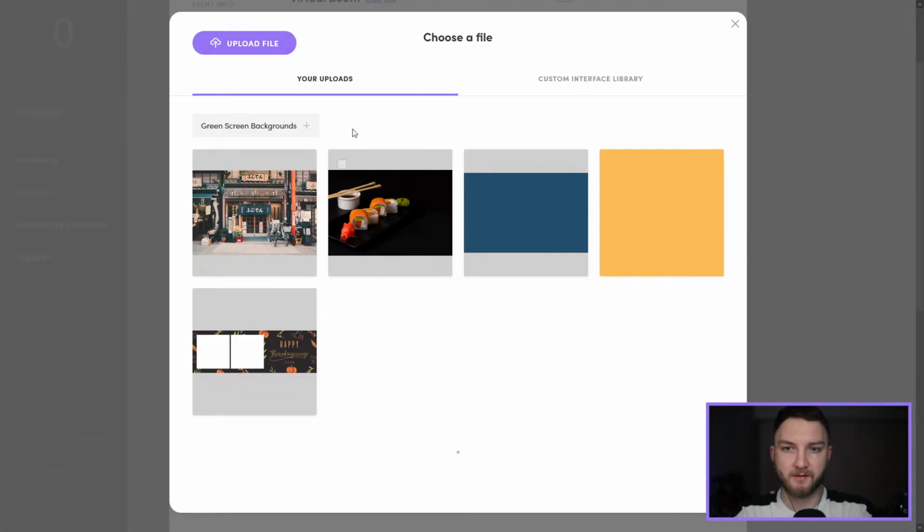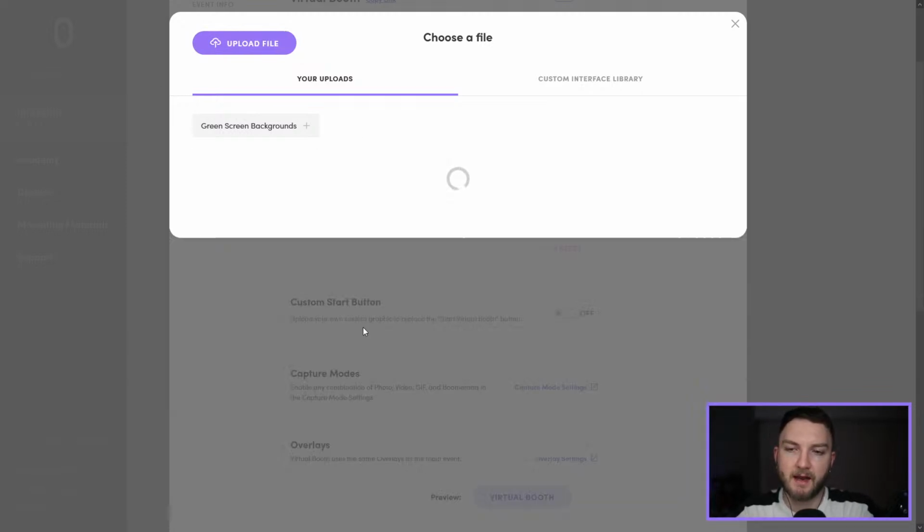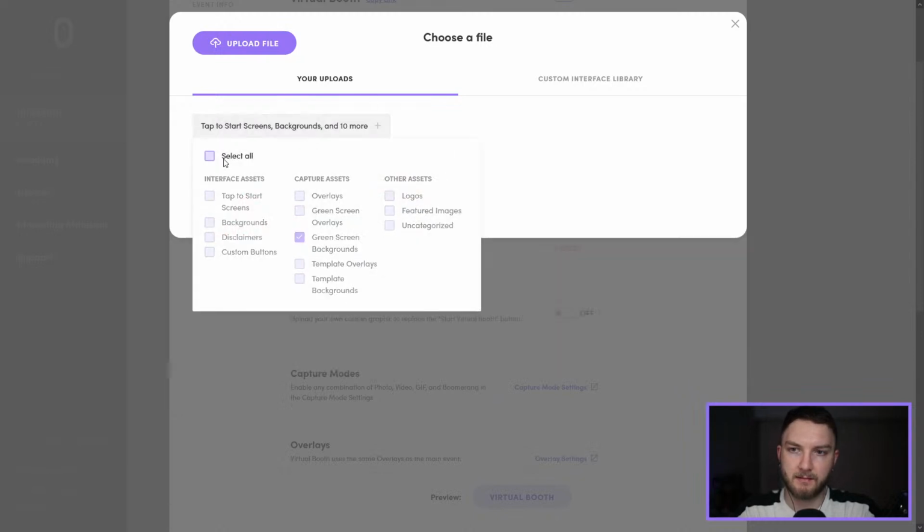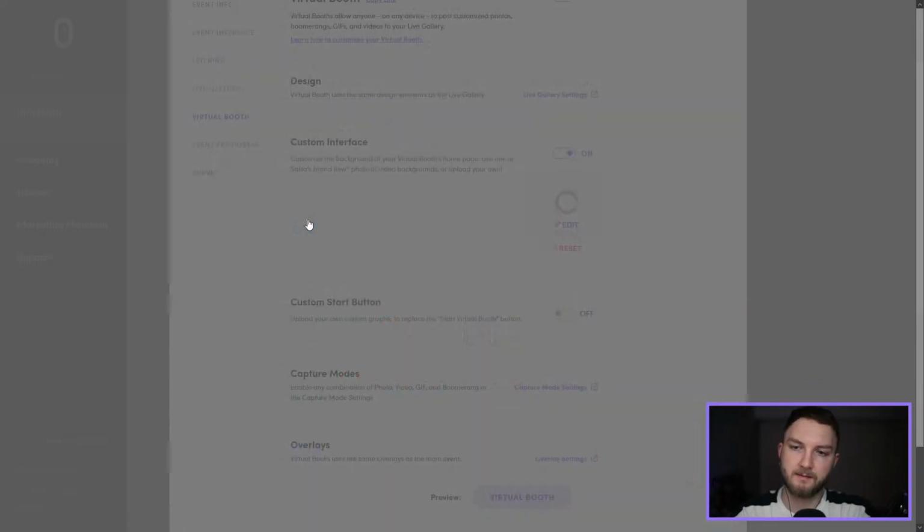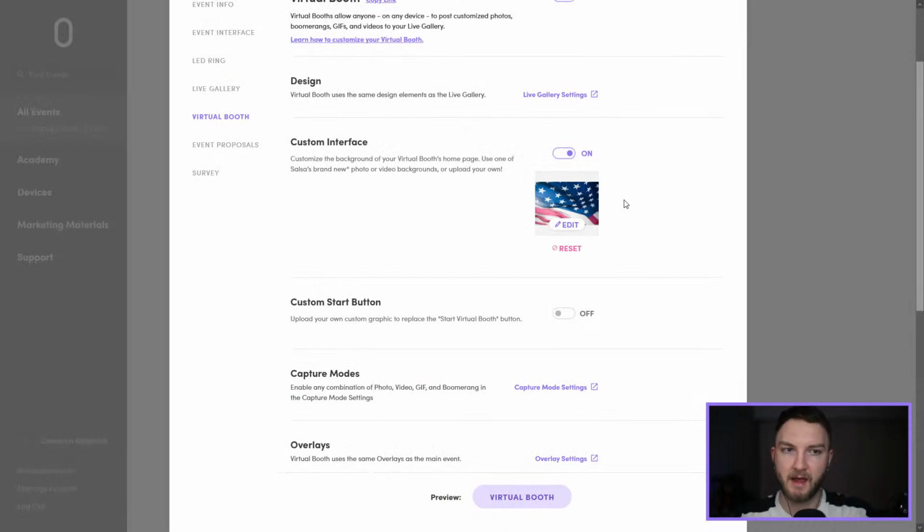And in the custom interface, I'm going to actually upload the photo. So I'm going to upload that one right here. Let it do its thing. And then I'm going to select that. Select all here just to see everything. I'm going to select that as my custom interface. And that's really it. I mean, obviously you can make your own, like I was saying.